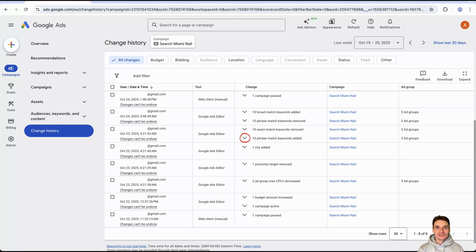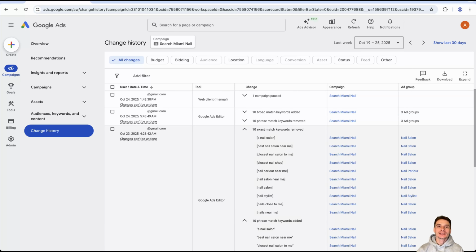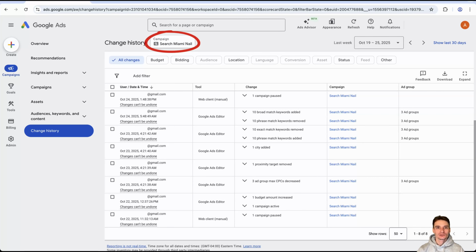If you expand the list, then it's visible here how I added keywords in phrase match, and if you expand this one, it's visible how I deleted the same keys in exact match. Actually, I didn't delete and add separately. When I simply changed the match type in the editor, Google perceived this as deleting the old ones and creating new ones. I commented on this earlier. When showing why keys went to moderation, I specially emphasize attention on technical nuances, so you understand what and how is arranged here. Right now I was looking at the campaign search Miami Nail.